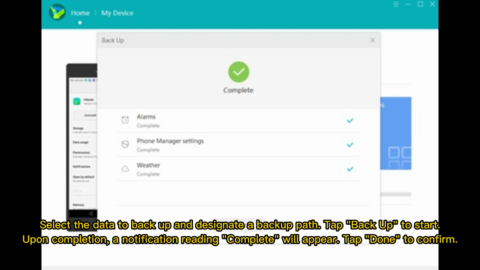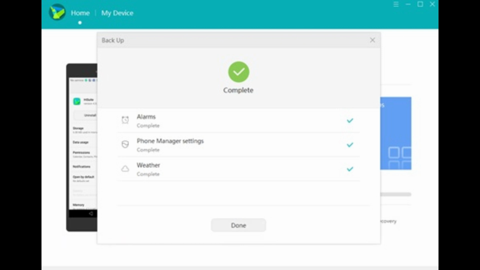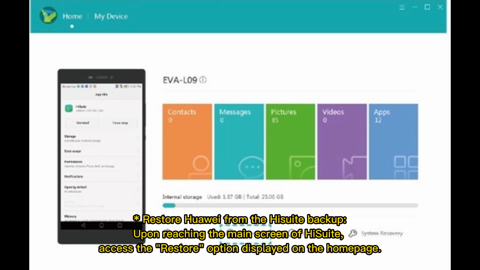Select the data to back up and designate a backup path. Tap Backup to start. Upon completion, a notification reading Complete will appear. Tap Done to confirm. Restore Huawei from the HiSuite backup.